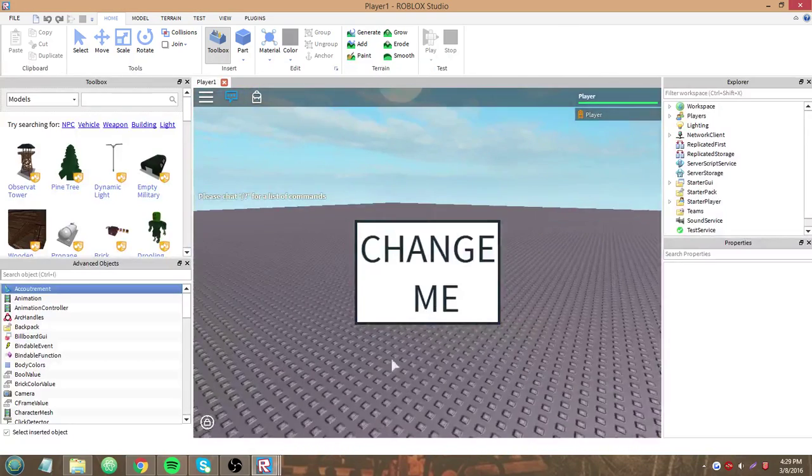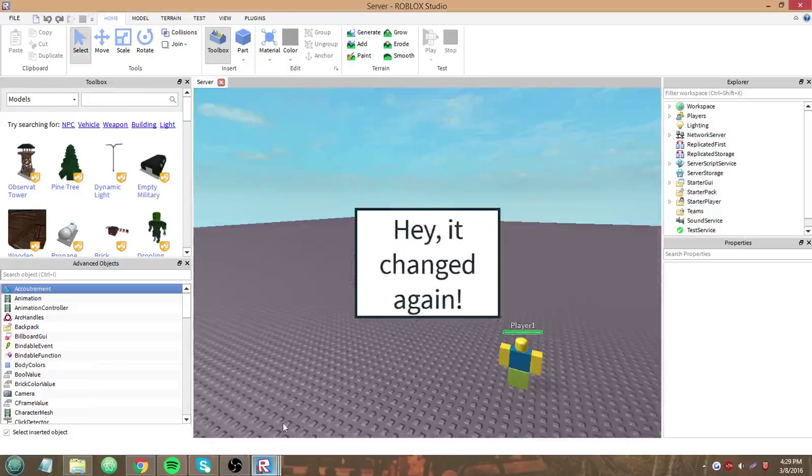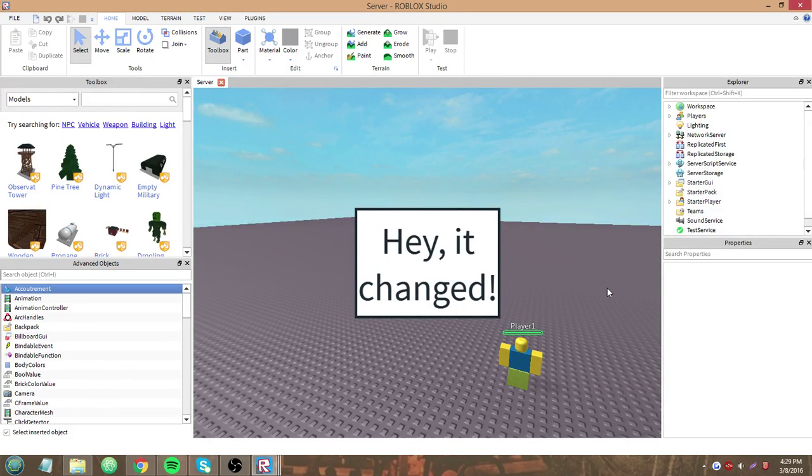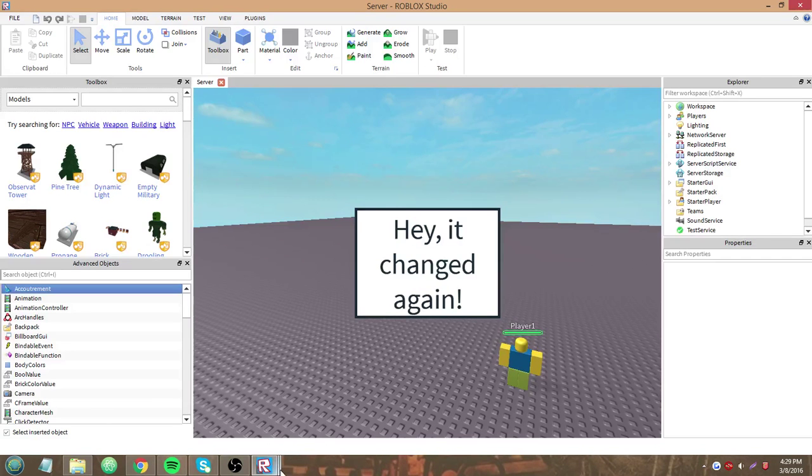It's not changing on the screen, I wonder why that is. But oh, what do we have here? It's changing in StarterGui on the server, back and forth.